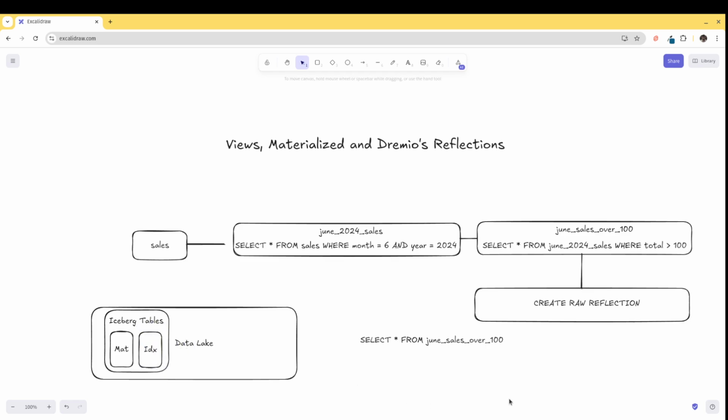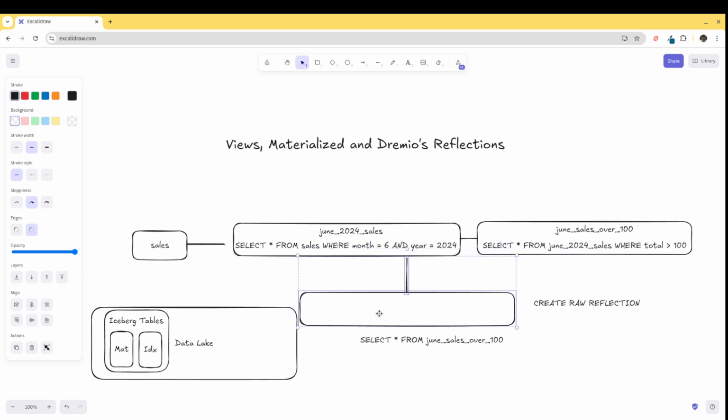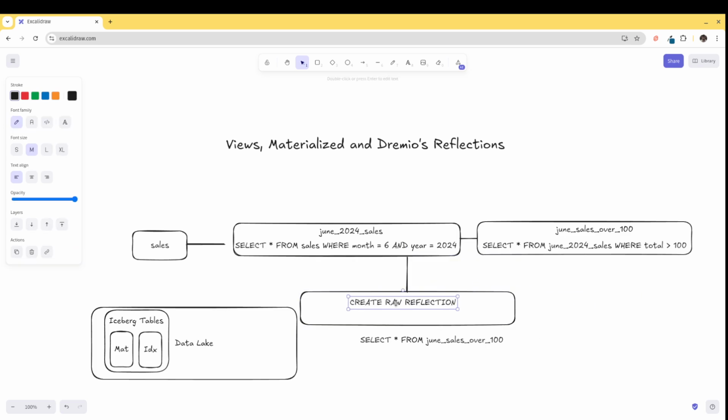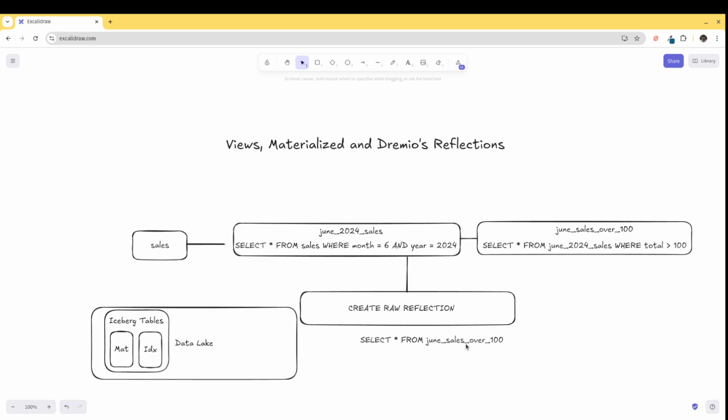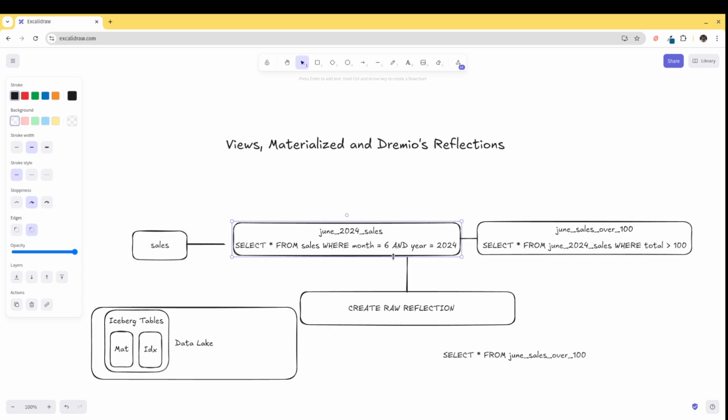Cool. Okay. Now, what if instead of creating the reflection on this view, I created the reflection on this view? Okay. Now, what's going to happen is that if I run this query, Dremio knows that the June sales over 100 view is still based on the June 2024 sales view. So in this situation, Dremio will still be like, oh, well, the parent view has a reflection based on it, and would still see if maybe using the reflection on this particular view will speed up running the query that you wrote on this particular view.